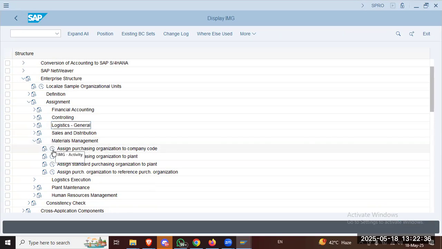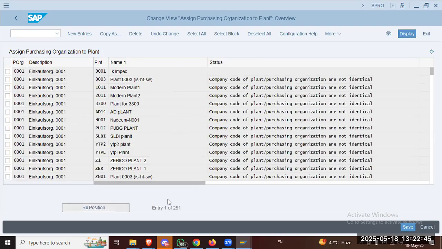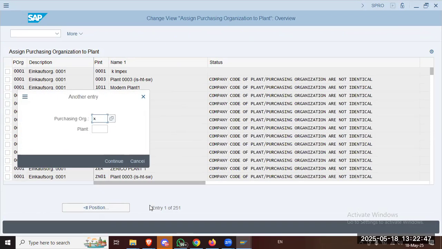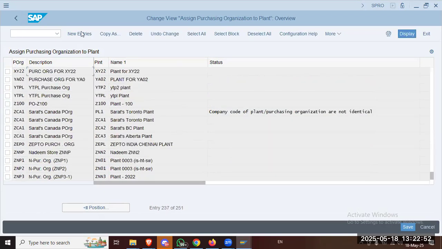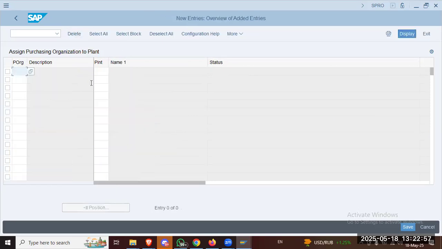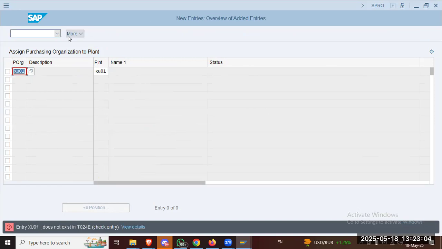Is it okay now? Yes, it's fine. Okay, assign purchasing organization to plant. XU01. Okay, we have not done that. New entries, XU01, XU01. Okay, purchase organization does not exist. So we'll create the purchase organization.